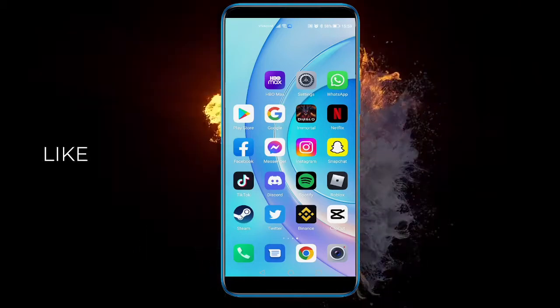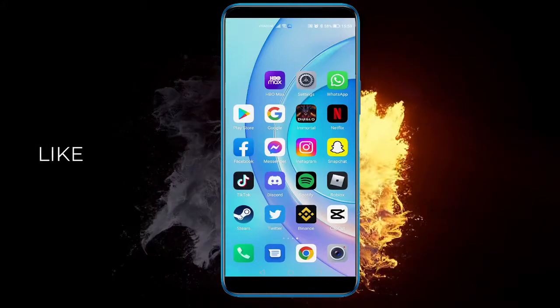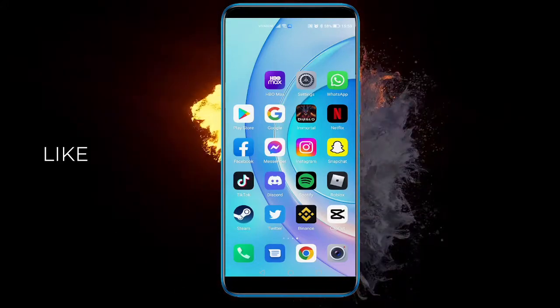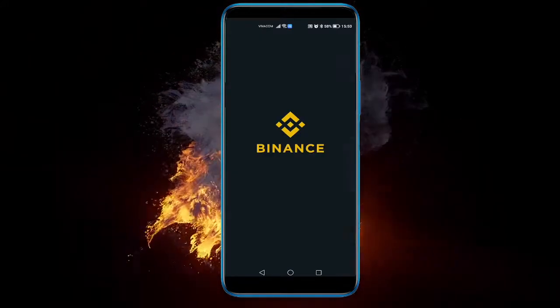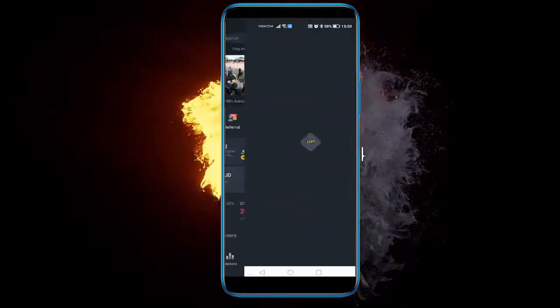Hi there everyone, in today's video I'm going to show you how to quickly fix the not being able to log into Binance error. So most of you who have Binance probably encountered this error at least once or twice, or even multiple times when you're trying to go to your wallet.